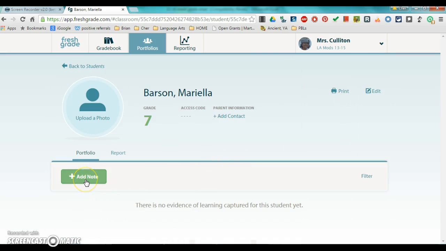Now I can add notes. What I want to be doing with this year is tying all the documentation to the standards. So once I upload a portfolio or a photograph or a document or a video, I can add a note into it to tell what standard this is focusing on. So this is just a quick upload of how to initially set it up, and there will be more to come as we learn more about it.